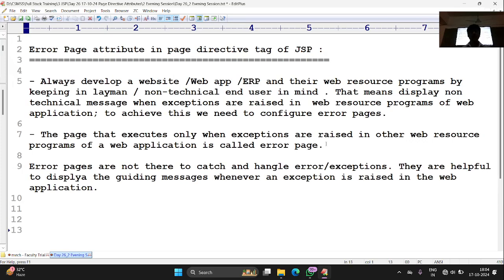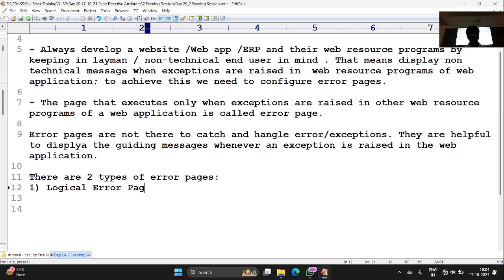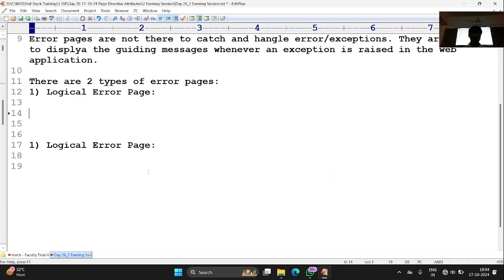Fine. So there are two different types of error pages. One is the logical error page and one is the global error page. So there are two types of error pages. What are those? The first is the logical error page and the second is the global error page.